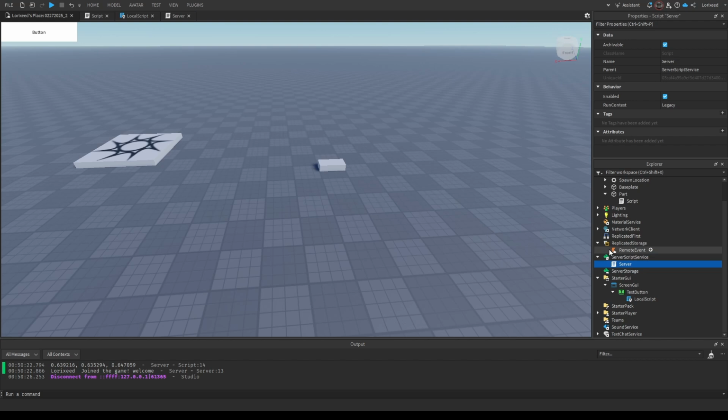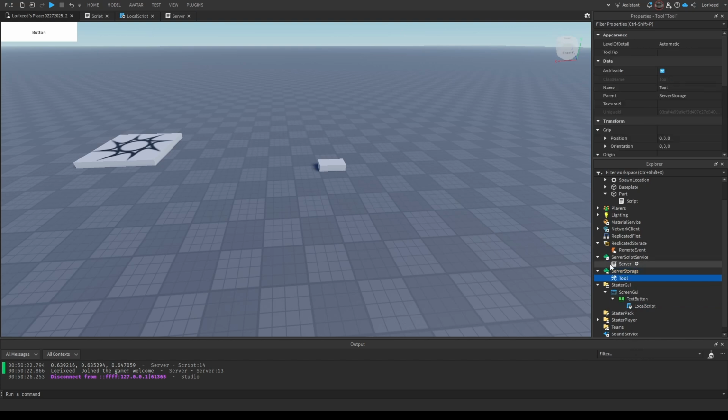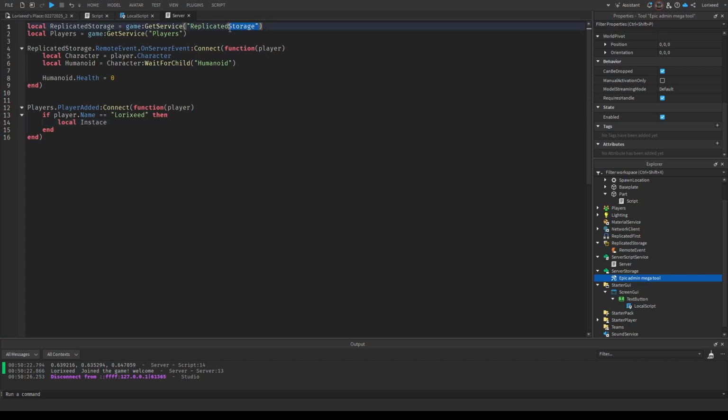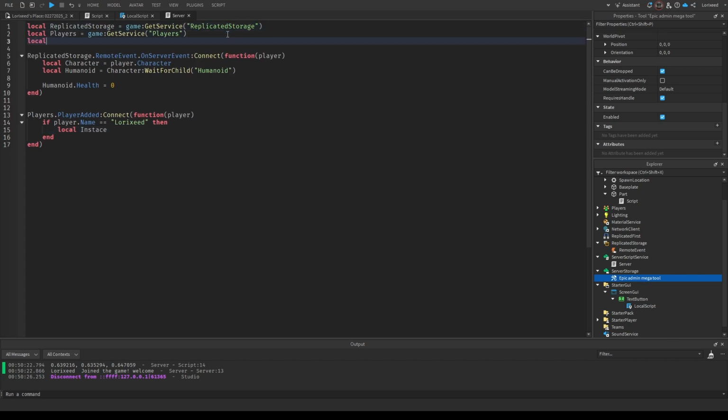When making something, unless you want a local script to be able to access it too, if you want to make something that you don't want regular players or a hacker to see, the server storage is the best place to store it. If only the server needs to access it, put the epic admin mega tool in the server storage, and then we need to do this again. So local server storage equals game get service server storage.